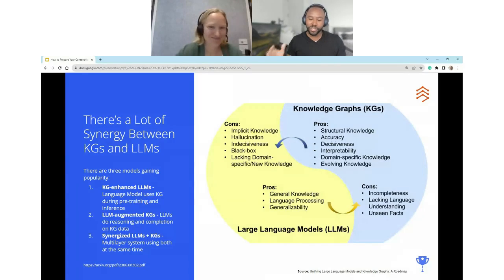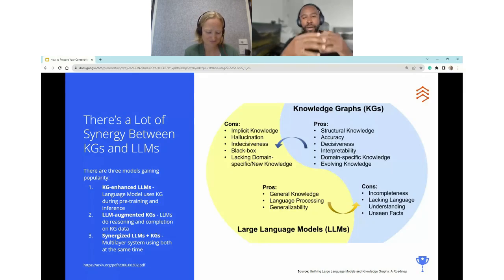And so when we start to talk about knowledge graphs, there is a lot of synergy between knowledge graphs and large language models. The situation is that, of course, knowledge graphs are really good at being factual, whereas large language models are not. They're prone to hallucination, and things will just go off the rails, especially the longer the output becomes. But there are three different models for how you can use knowledge graphs and LLMs together.